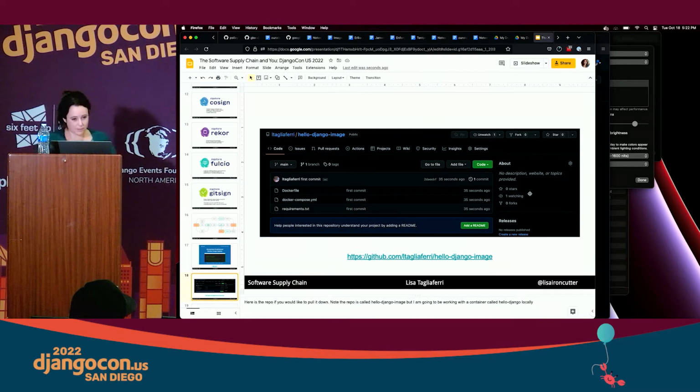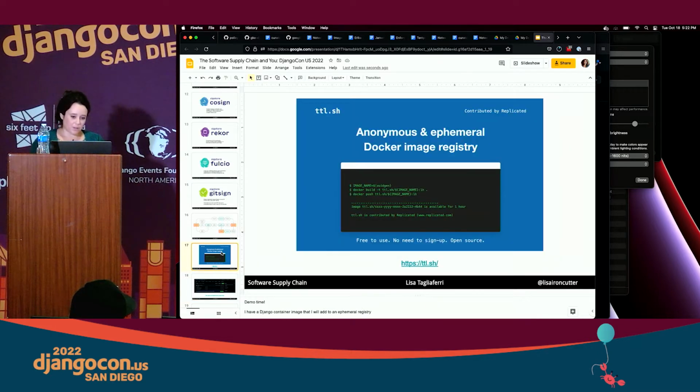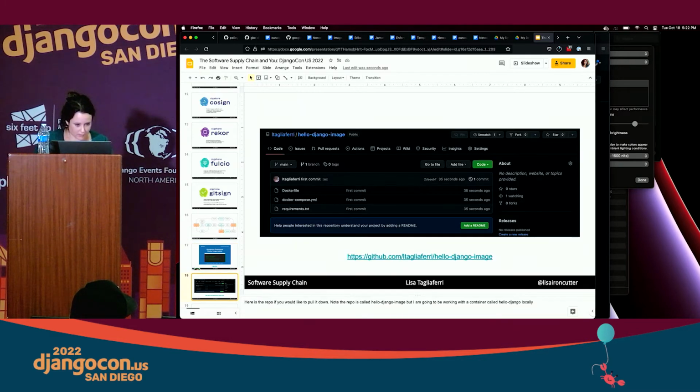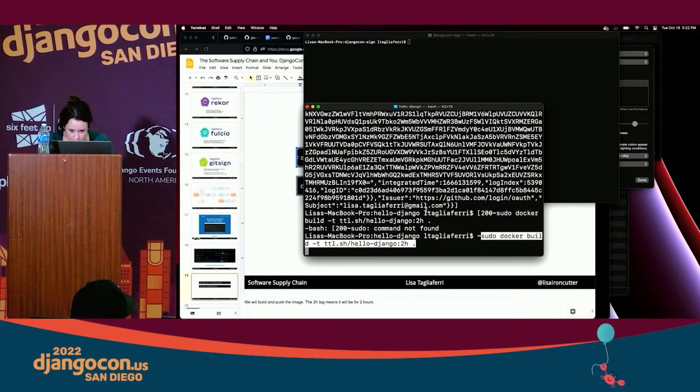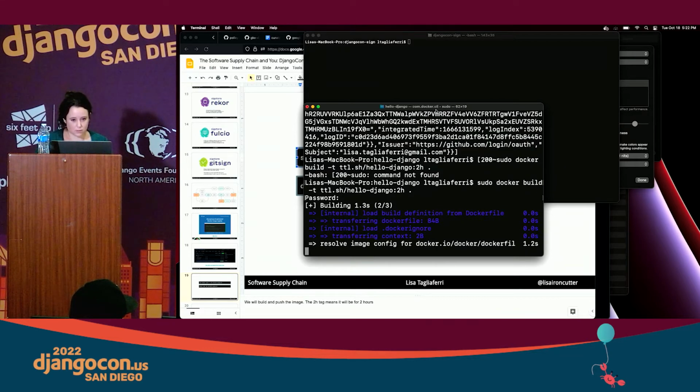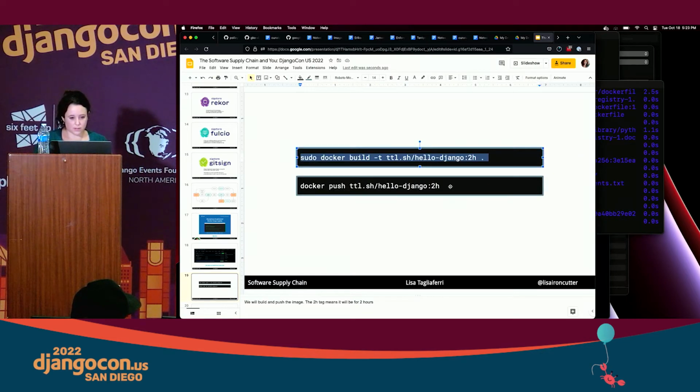So this is a Django image and the link, and I'll share these slides out on Twitter, but it's basically there's a Dockerfile, there's a Docker compose YAML file and the requirements.txt. I'm going to be using ttl.sh as an ephemeral Docker registry. And I will copy and paste these. So basically, I'm already in this directory that has this container in it. I'm building the image and then I'm pushing it. I'm going to push it to ttl.sh, and the 2h tag there is just saying I'll keep it up for 2 hours. And then I will push it.